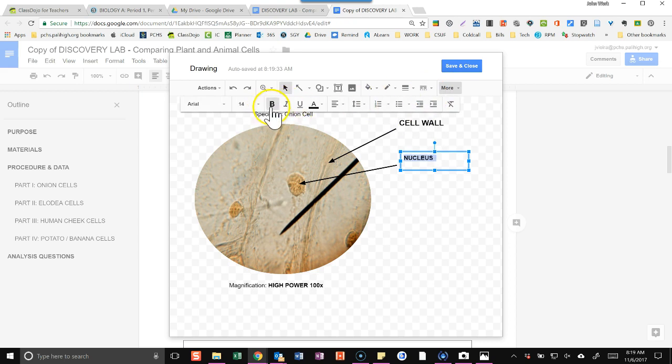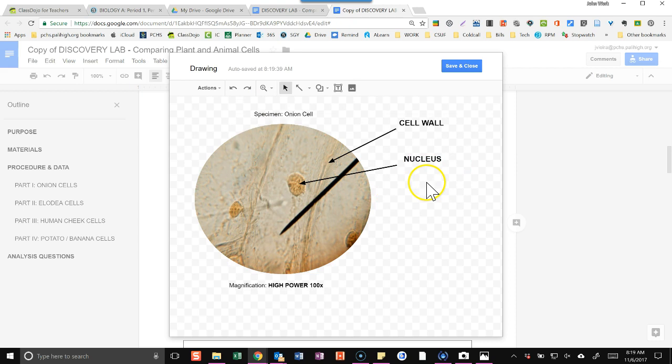Nucleus. Oops. Yes. Highlight it. I think I had it 14. Or what did I make it? 18. There you go. There's one more thing I wanted you guys to label. And that's the cytoplasm. That's the stuff in the middle of the cells. And really, to be honest, that's everywhere. What's that black thing right there?